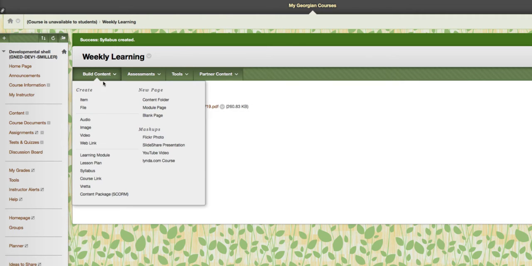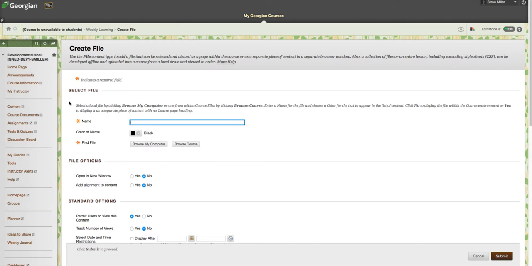Now let's just do, for a comparison, a file. Now again, it's all fairly consistent. Again, I'm going to put in my syllabus.